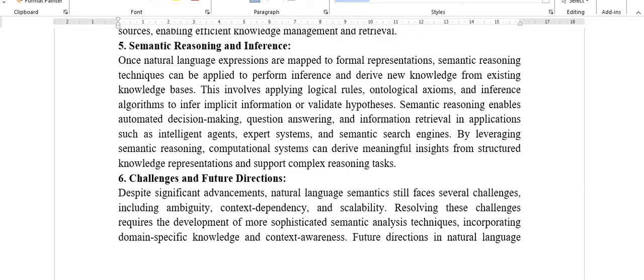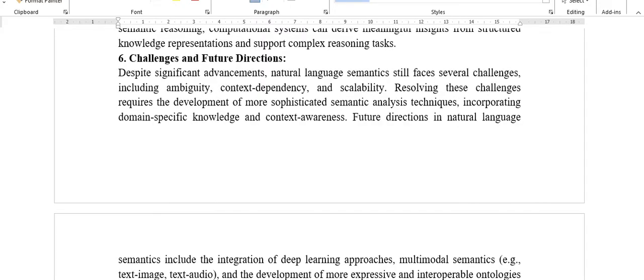Next one is the challenges and future directions. Let's see. Here we have several challenges, which include ambiguity, context dependency, and scalability. These are some challenges which we can find here.